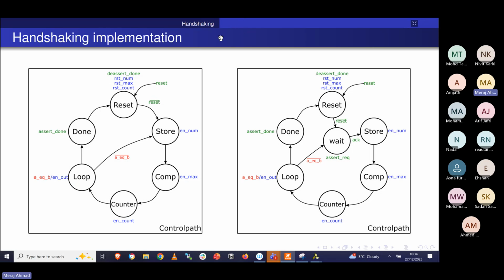Just to show you how it works, if this is your top, you have this acknowledgement signal coming from a block and we send a request. Along with the acknowledgement, we also have data coming in. So this is one way to implement handshake.